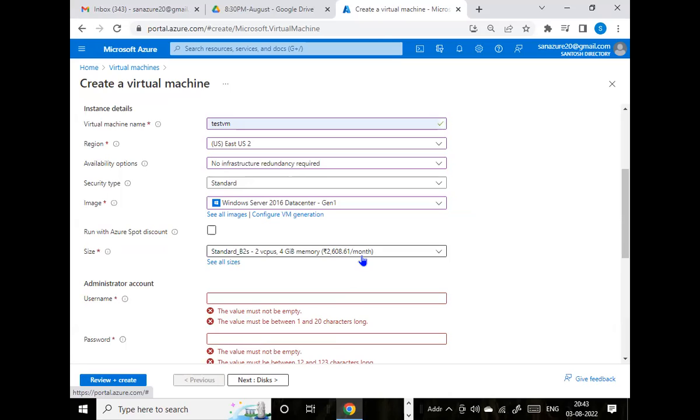Now for this, see, the beauty about cloud is whatever you learn here, you will be doing it in production environments exactly the same.